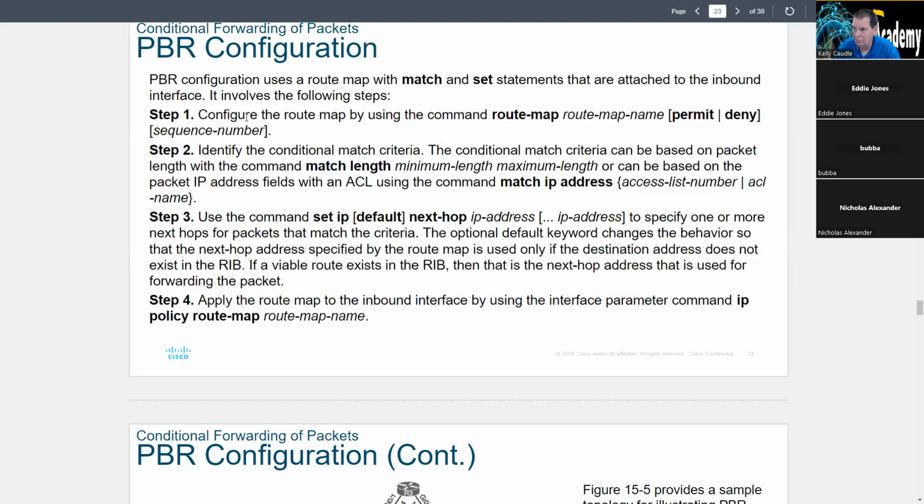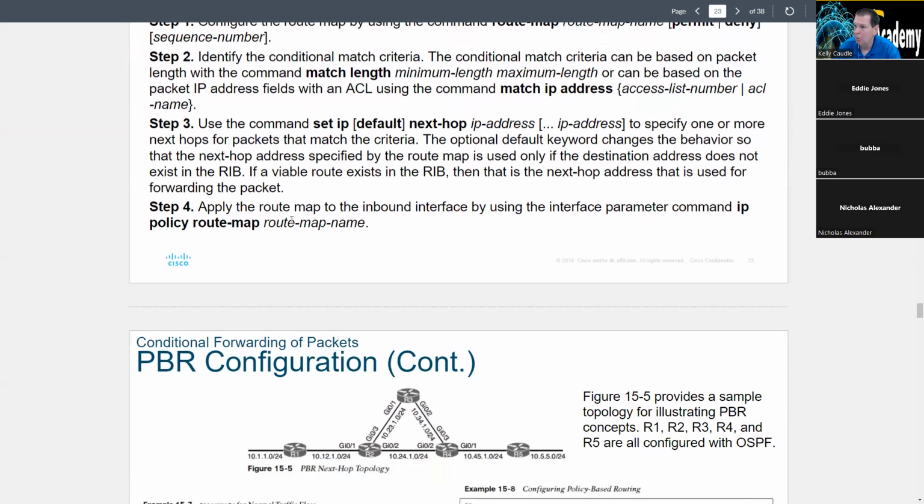Now, you do have to do this for policy-based routing. You have to create route maps, okay? And then identify your conditional match, whatever that happens to be, IP address, length, whatever. And then you can set your next hop or other items that you can set, and then you apply the route map to an inbound interface, okay?